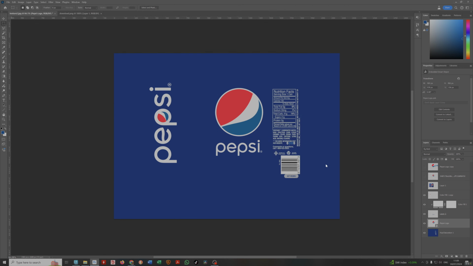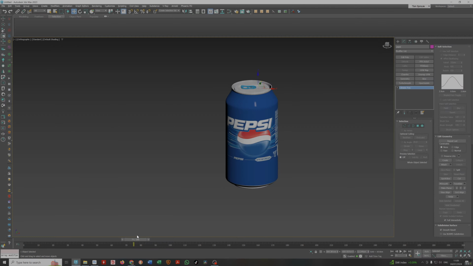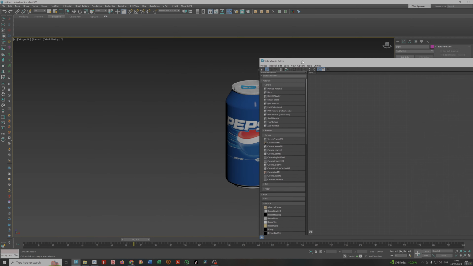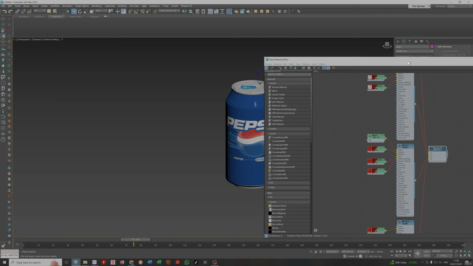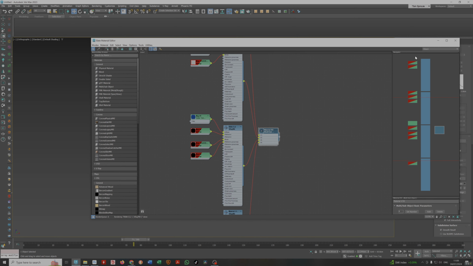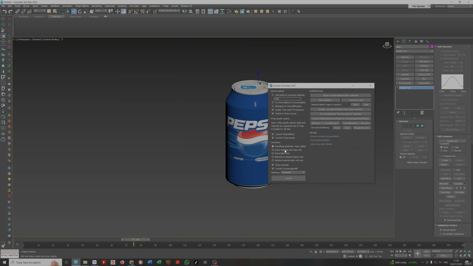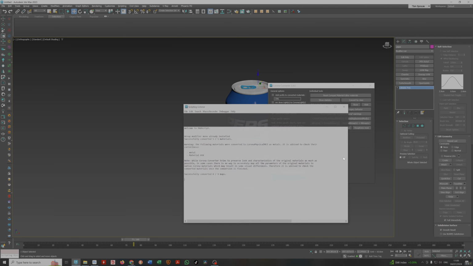Texture to copy is fine. I'm going to save it. Let's go back to max and just change the texture of it. Oh, it's all V-Ray. Okay, let's run Corona. Corona converter. Convert.